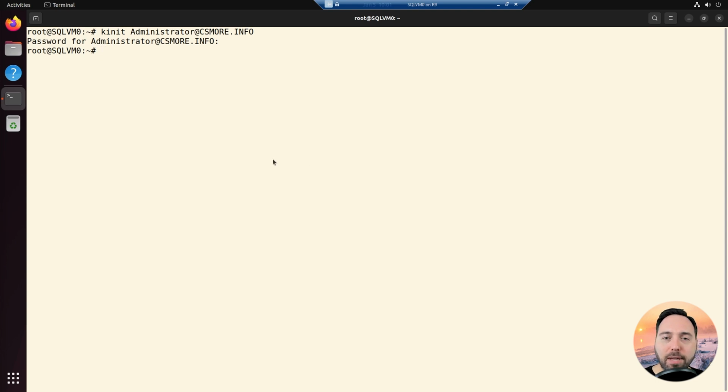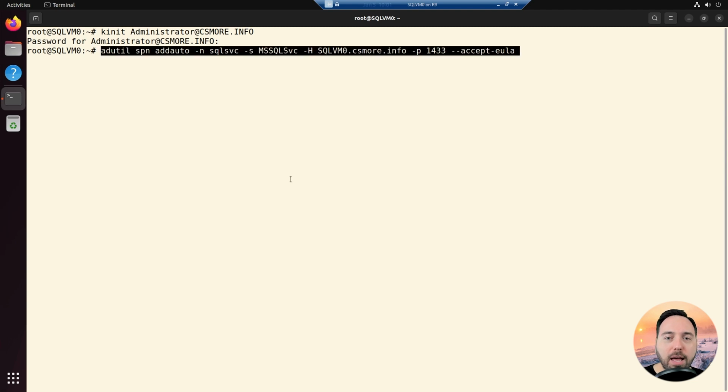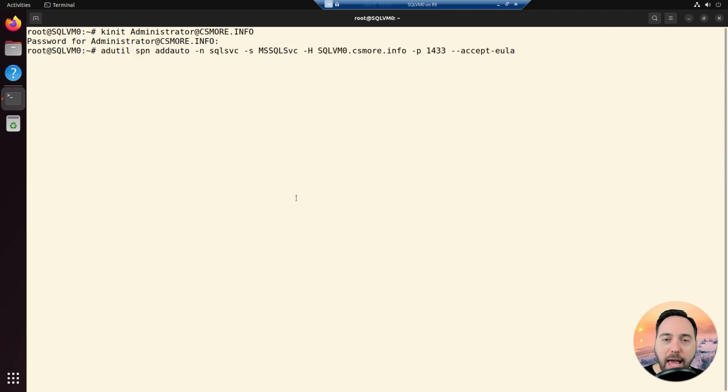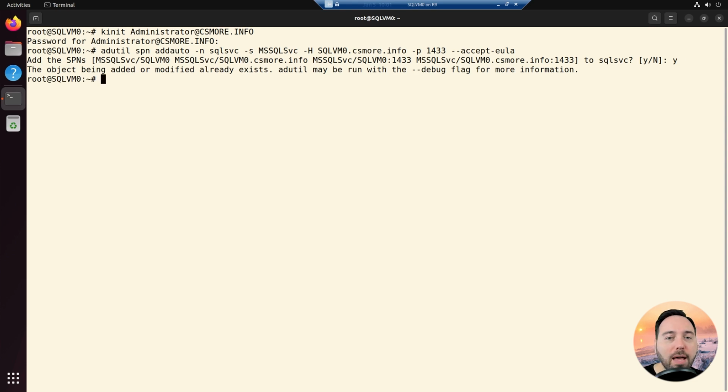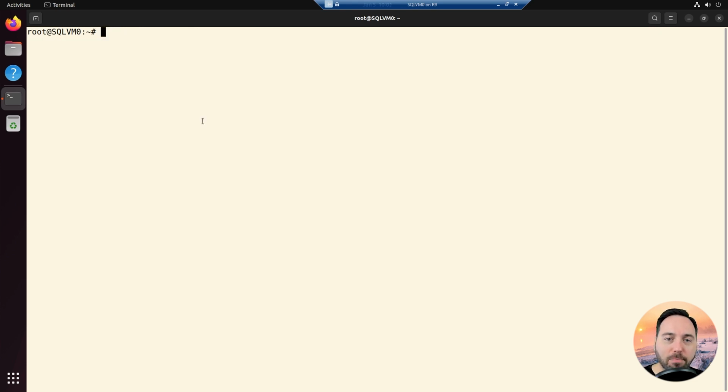The next step is to create those service principal names, or SPNs. I'm going to create them using the adutil application, like so. This will automatically add all of the SPNs I need, assigning them to the SQL Service account and tying them to the SQLVM0 host on port 1433. I'll also accept the EULA again because I'm very accepting that way.